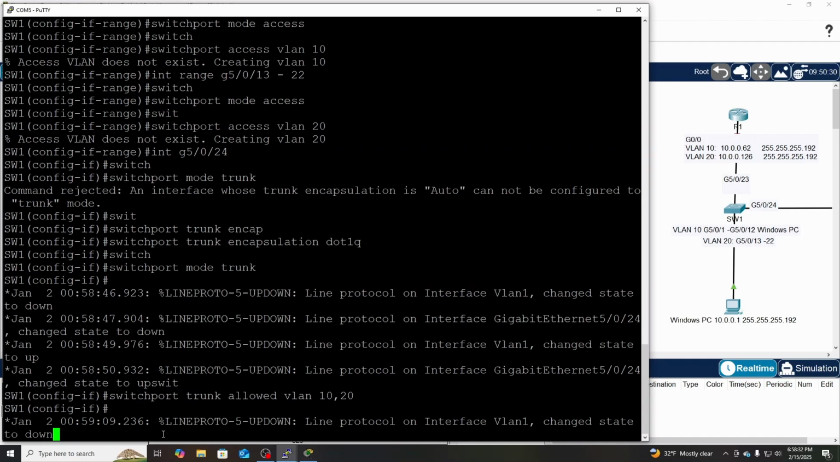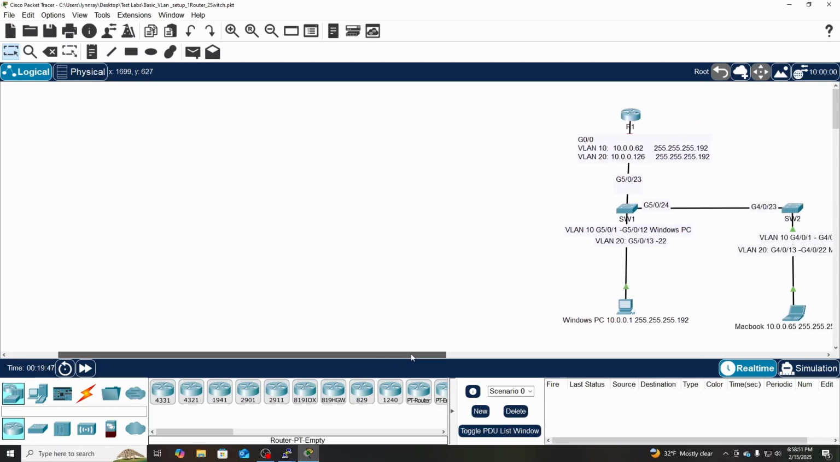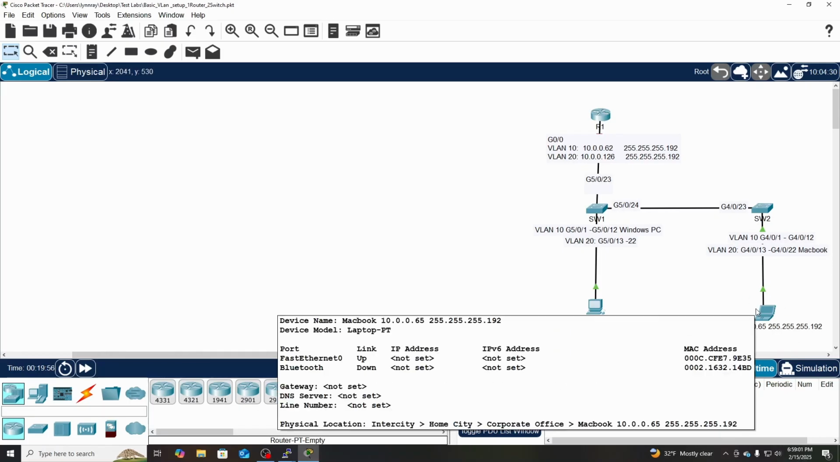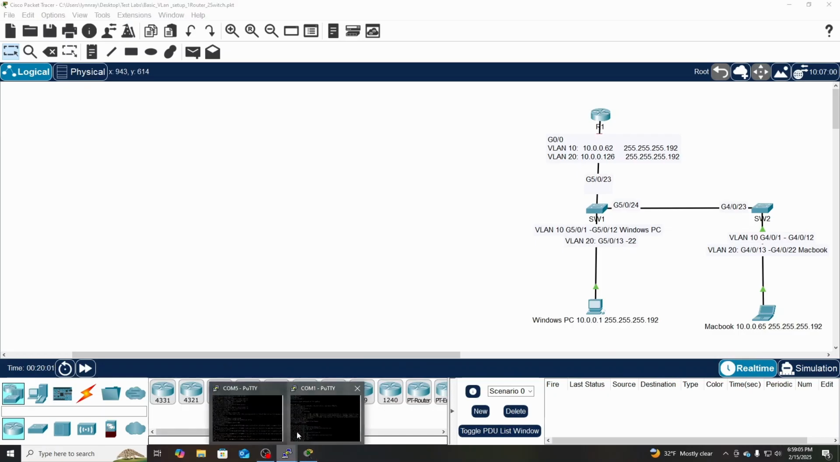All right. So currently, let's go back to our Packet Tracer here. Currently, this router, this switch, and this PC are completely configured. So there's nothing left to do here. Next thing I'm going to do is configure this switch. And also, we don't need to do the MacBook because I've actually already done the MacBook. But let's go back to our PuTTY device.